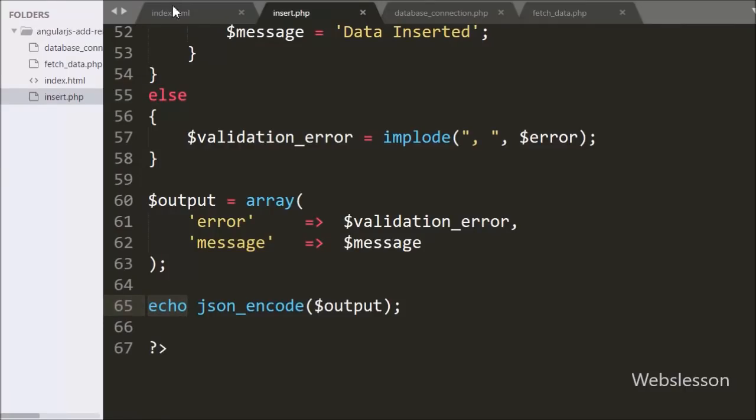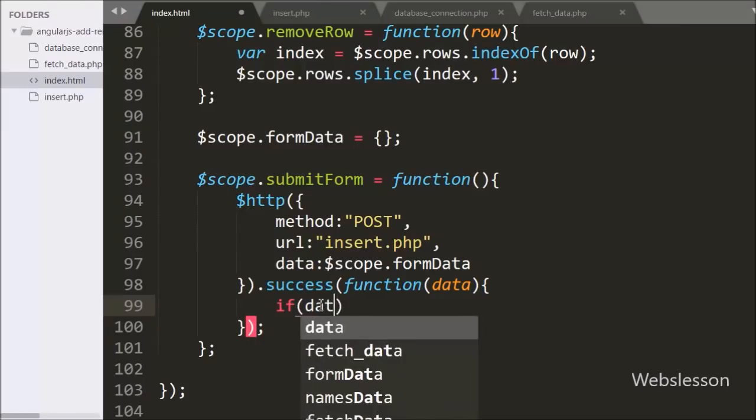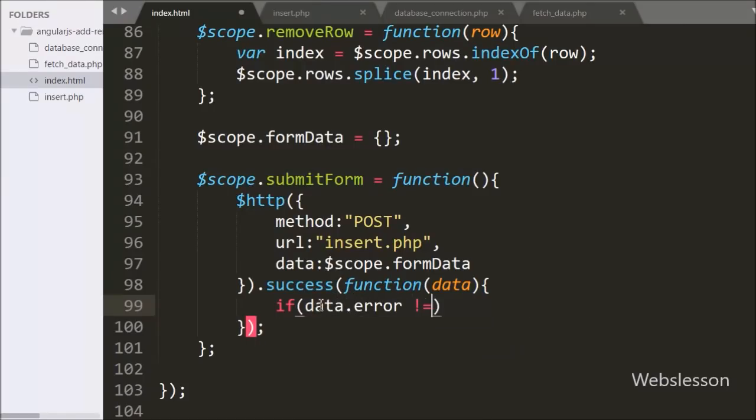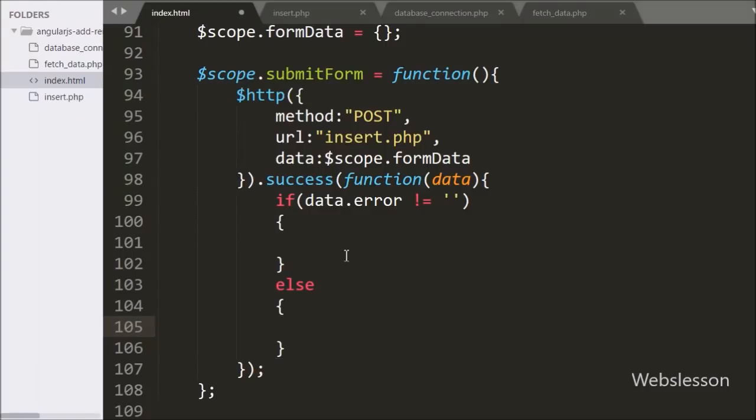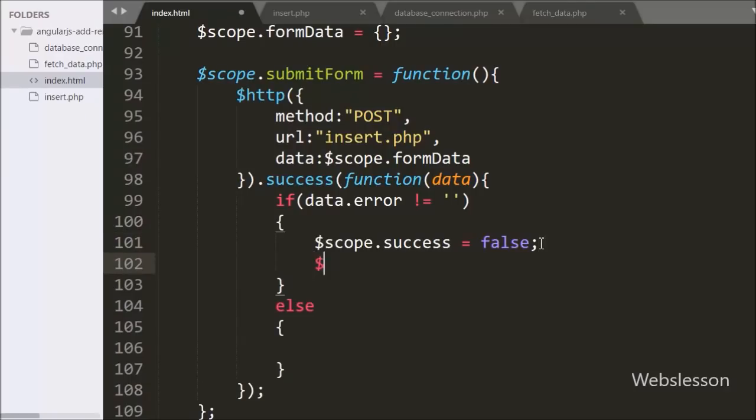Now we go to the index page, and here we write an if statement, and under the condition we write data.error variable value is not equal to blank. If this condition is true, that means there is some error, so under this block we write $scope.success equal to false, it will hide the success alert message. Below this we write $scope.error equal to true, this code will display the error alert message on the web page.